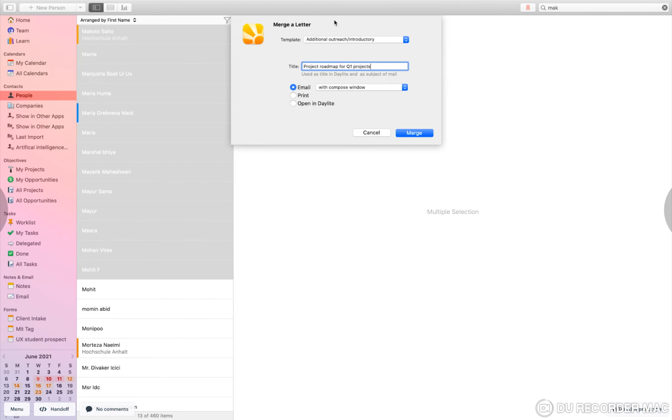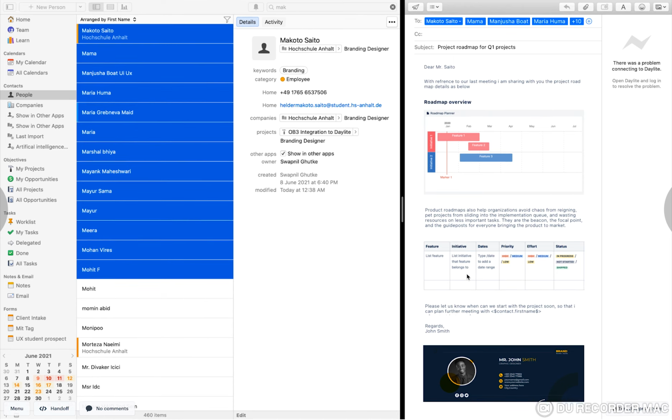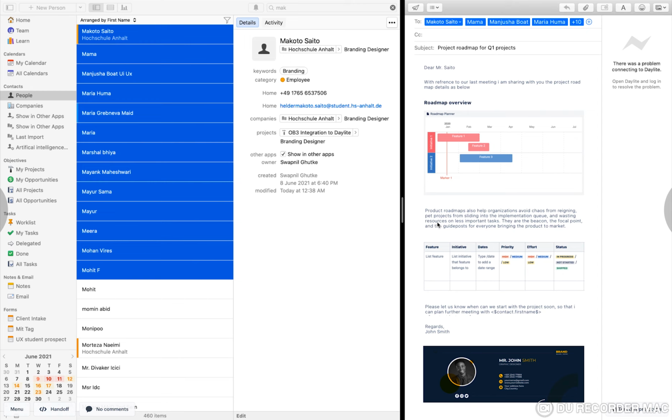Here, in the Merge a Letter option, I have selected the newly created mail template, edit the subject line and click on Merge. Here, you can see in the right side email client window that the mail is now ready to be sent to the selected audience, which is personalized.